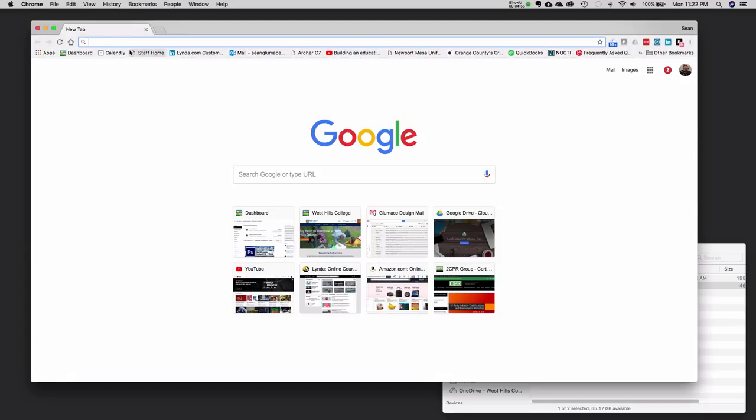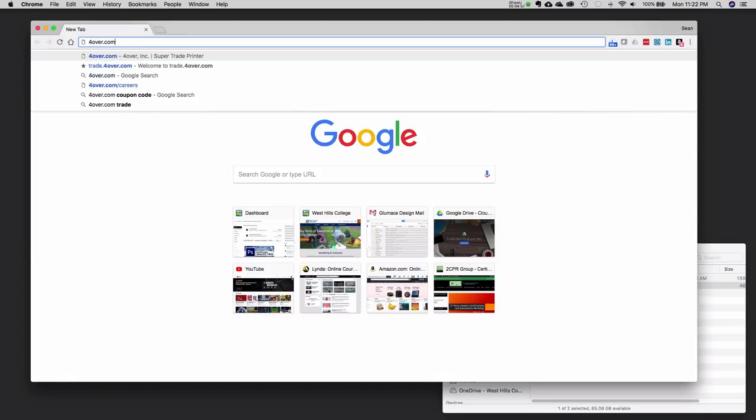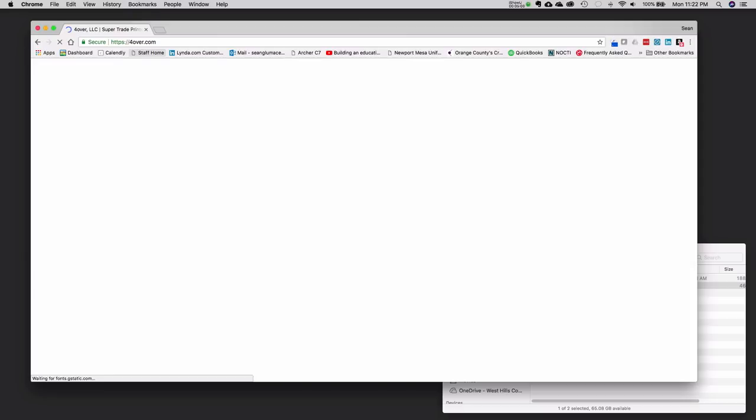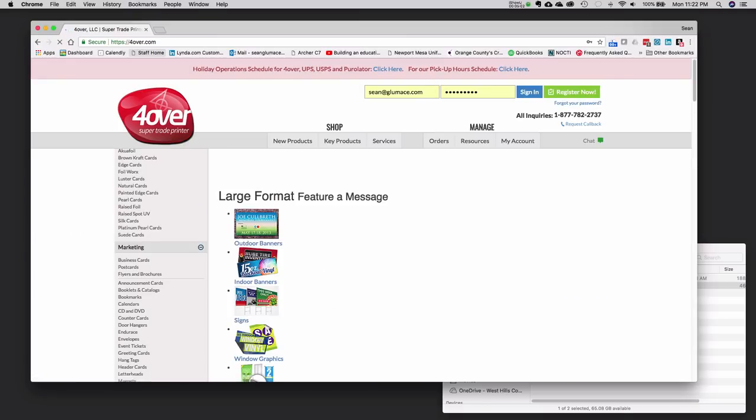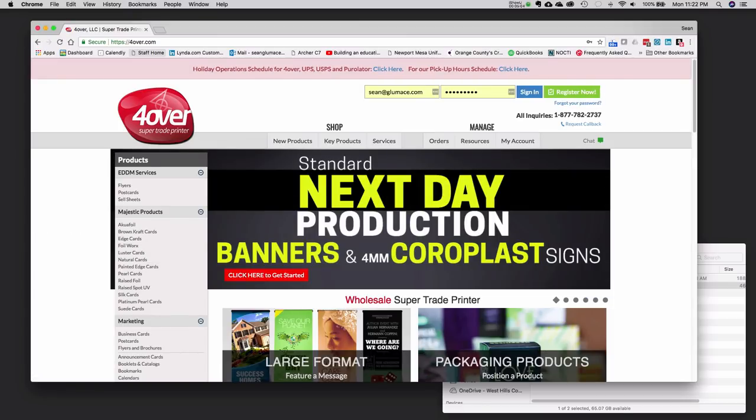One of the sites that I wanted to show you is 4over.com. We're going to be using this in reference today. They are a printer. They're what they call a trade printer, so you need to have a resale license to work with them. I do have an account with them as well.